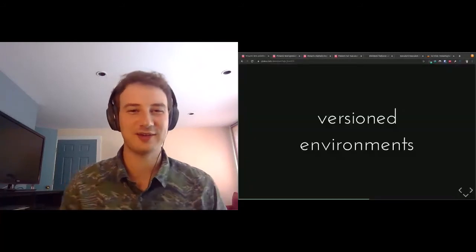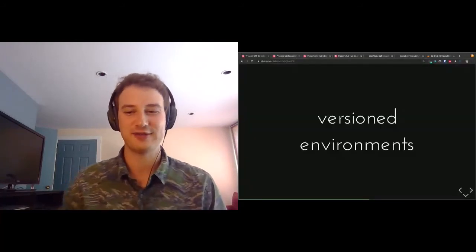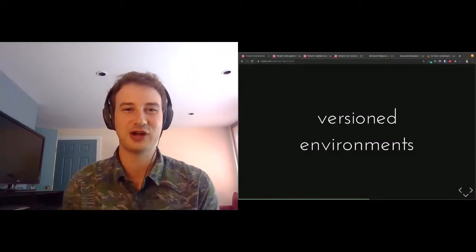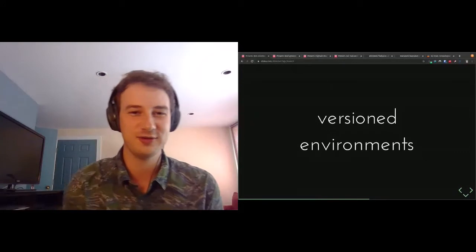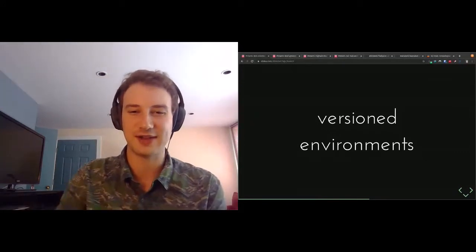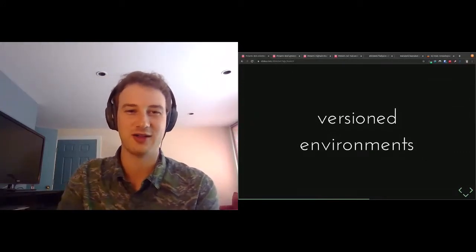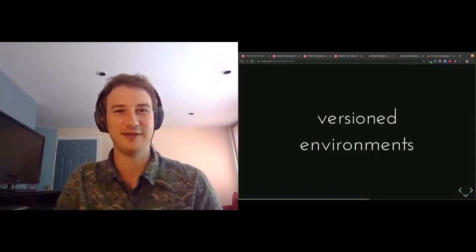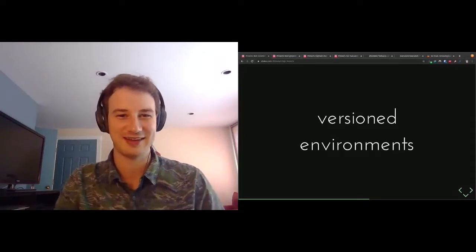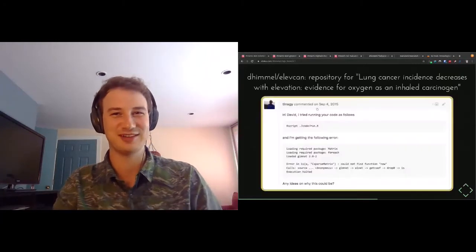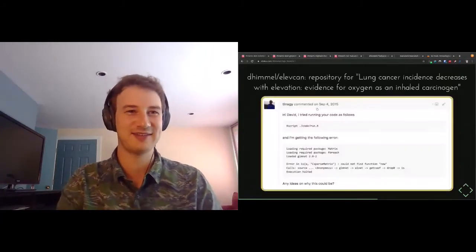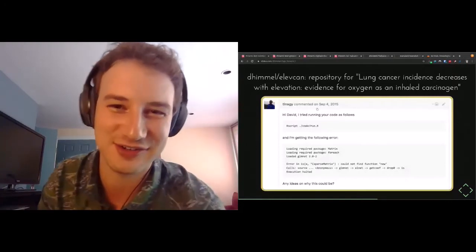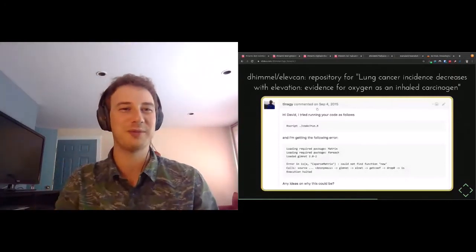So now we've talked about keeping track of the files you've had, but an also important thing is keeping track of the programs that you use to run your analysis. And this is what people call a computational environment. I did this study that Sam briefly mentioned. The title was Lung Cancer Incidence Decreases with Elevation, Evidence for Oxygen as an Inhaled Carcinogen. And I made all the code public.